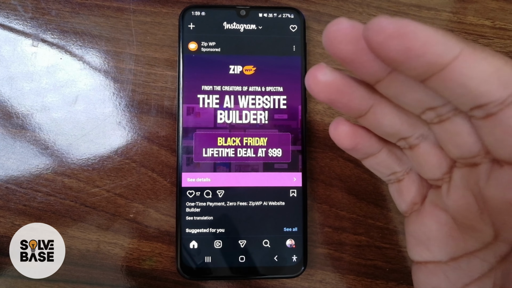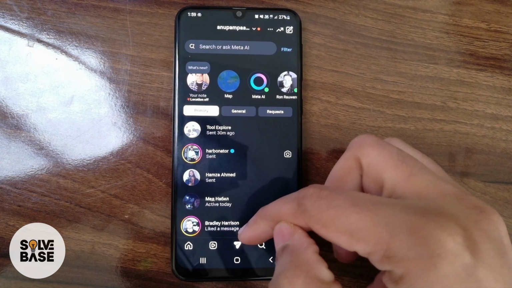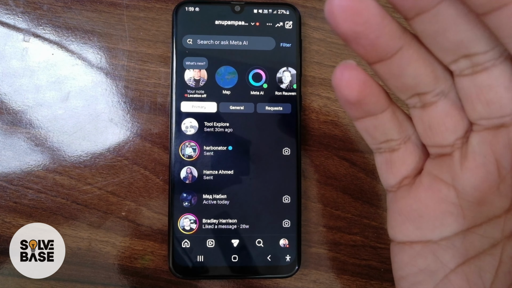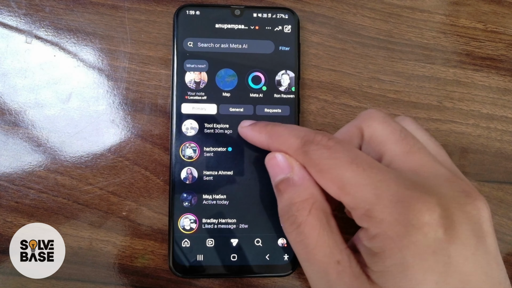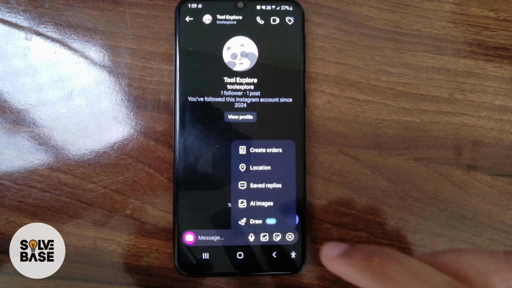All right, once you've opened up the Instagram app on your mobile, on the bottom, you're going to find the send icon. Press on it. After that, you need to find a chat where you want to send the doodle or the draw message. So let's say I open up this first one. Now on the bottom right, you're going to find this plus icon. Press on that, and you're going to see this draw function over here, which says new next to it.